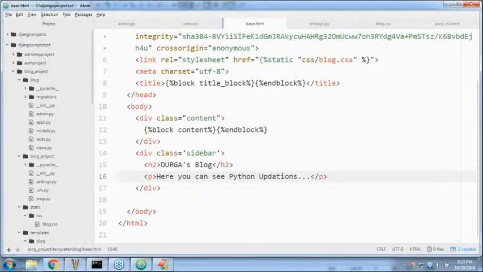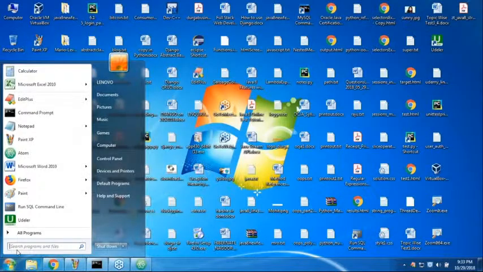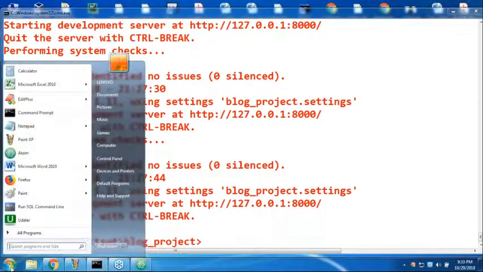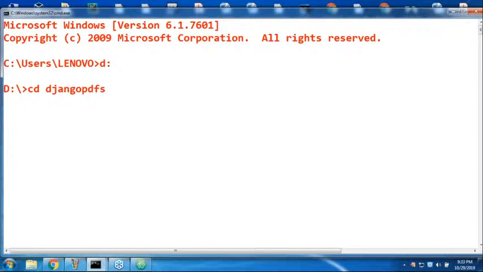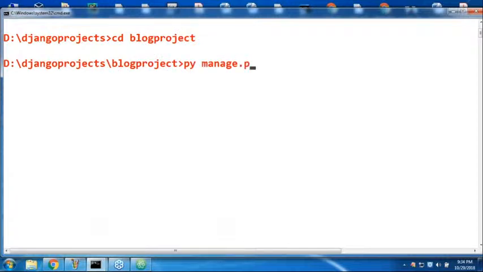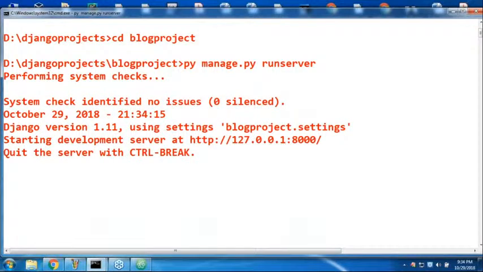Okay, one minute. Let me stop this server. If that image is there in your mind, then you can understand very easily, right? See, blog project. Okay, py manage.py runserver. Sir, I'm showing an already existing application, just for creating some basic idea in your mind. Okay, let me show that. What is the meaning of content block? What is the meaning of sidebar? Why am I taking it like this, right?